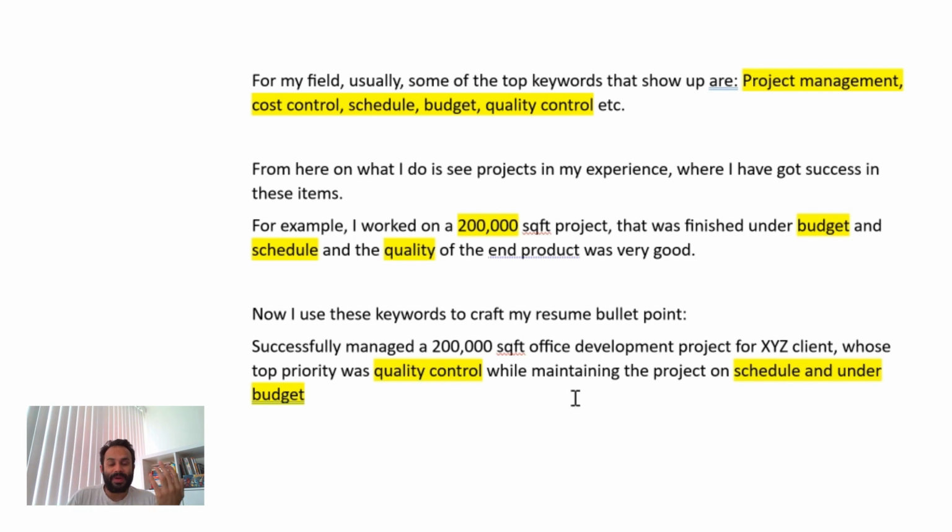So I remembered that I did a 200,000 square feet project. It was finished under budget and schedule, and the quality of the end product was the key criteria that the client had given us. So I anchor that item as my core point, and make a sentence around it. So I come up with: successfully managed 200,000 square feet office development for XYZ client whose top priority was quality control while maintaining the project on schedule and under budget.